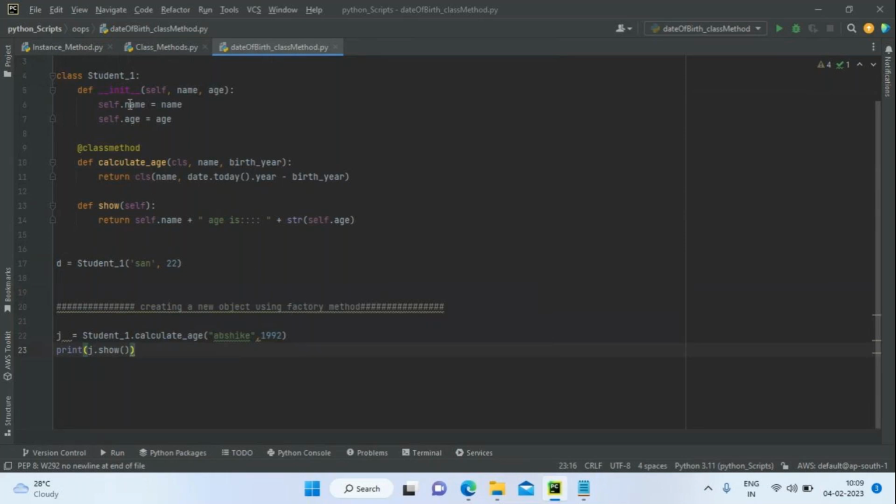Factory method means you definitely have to use one constructor, and then you should have one class method. In the class method, you have to return the cls. cls is nothing but it's going to call the constructor internally. Whatever you have calculated, you are going to assign to the instance variables. If you call like this, it definitely creates an object, that is nothing but a class object. You can use ga.show.